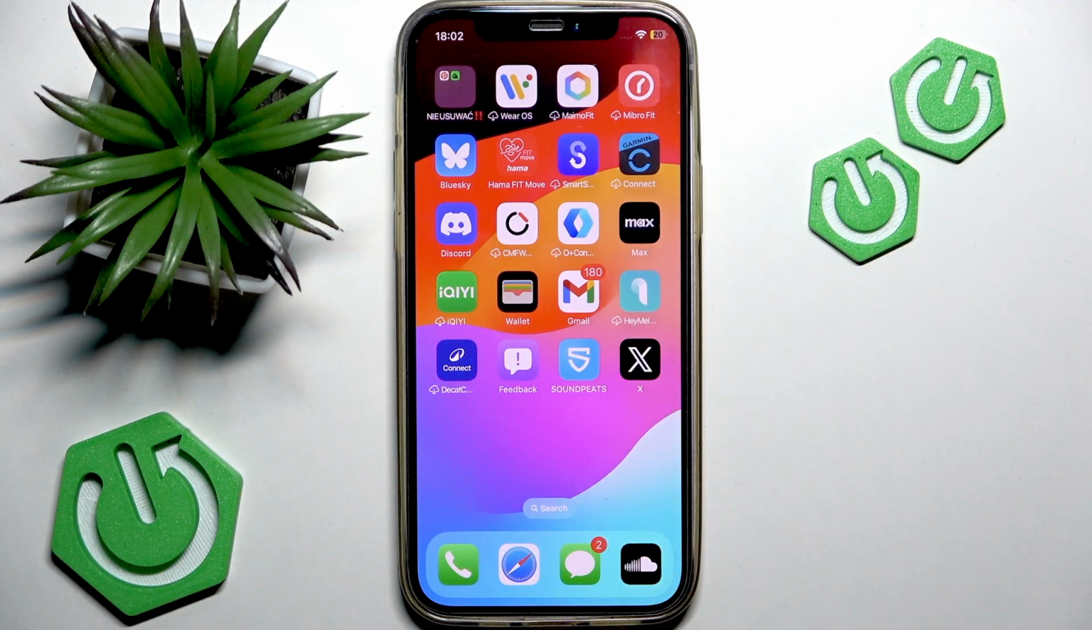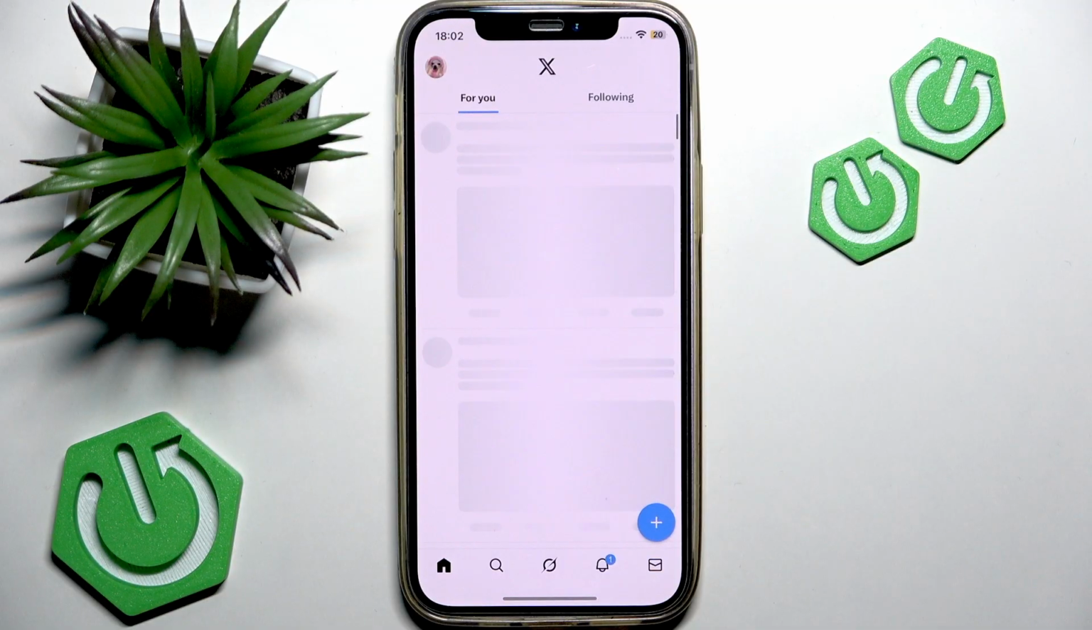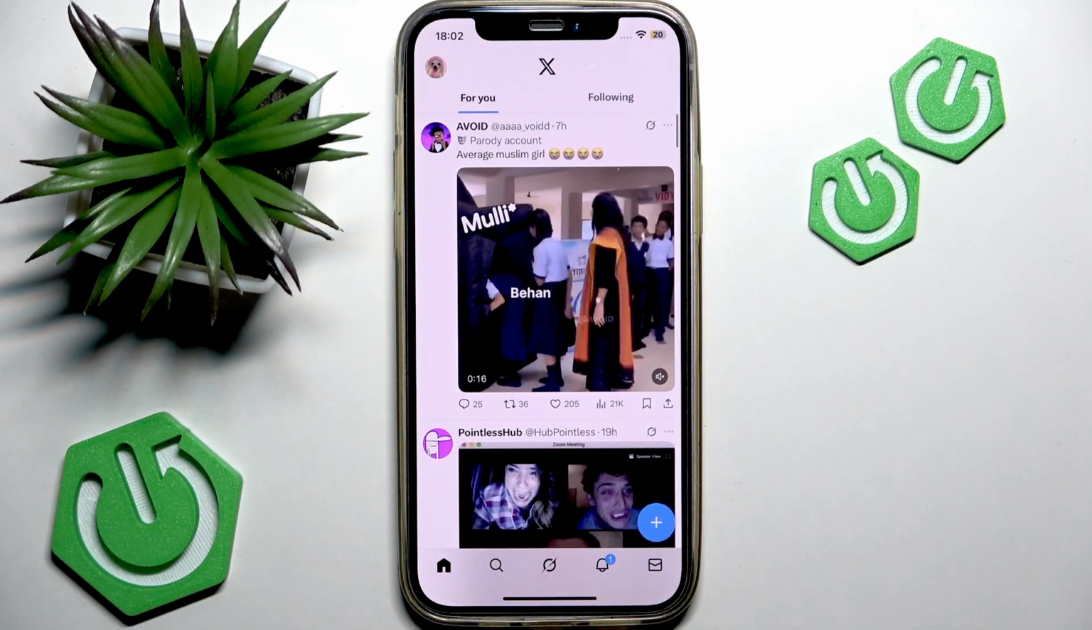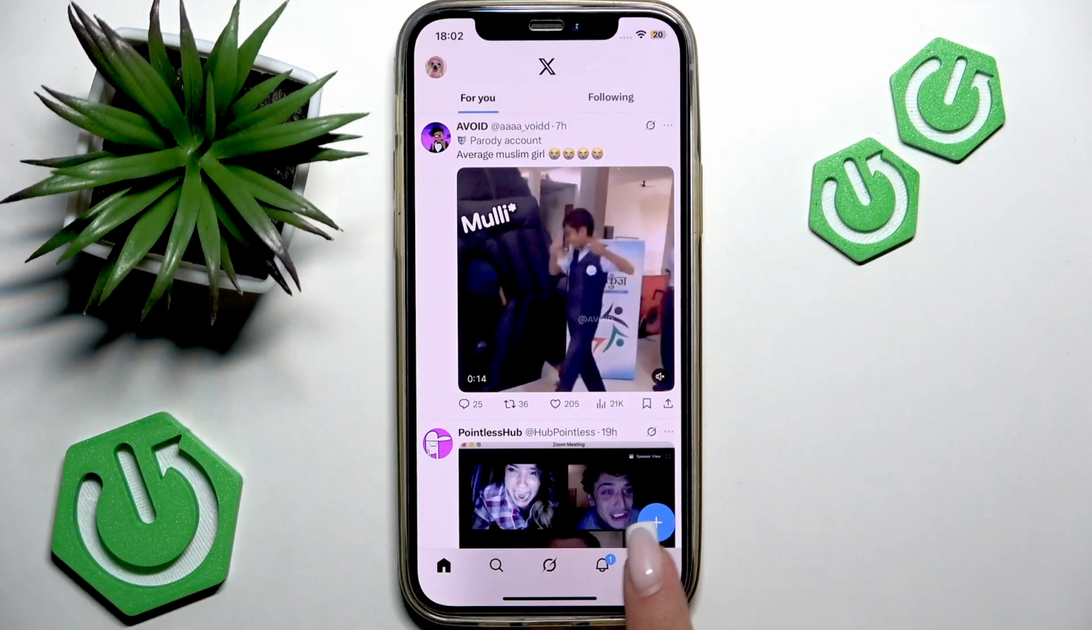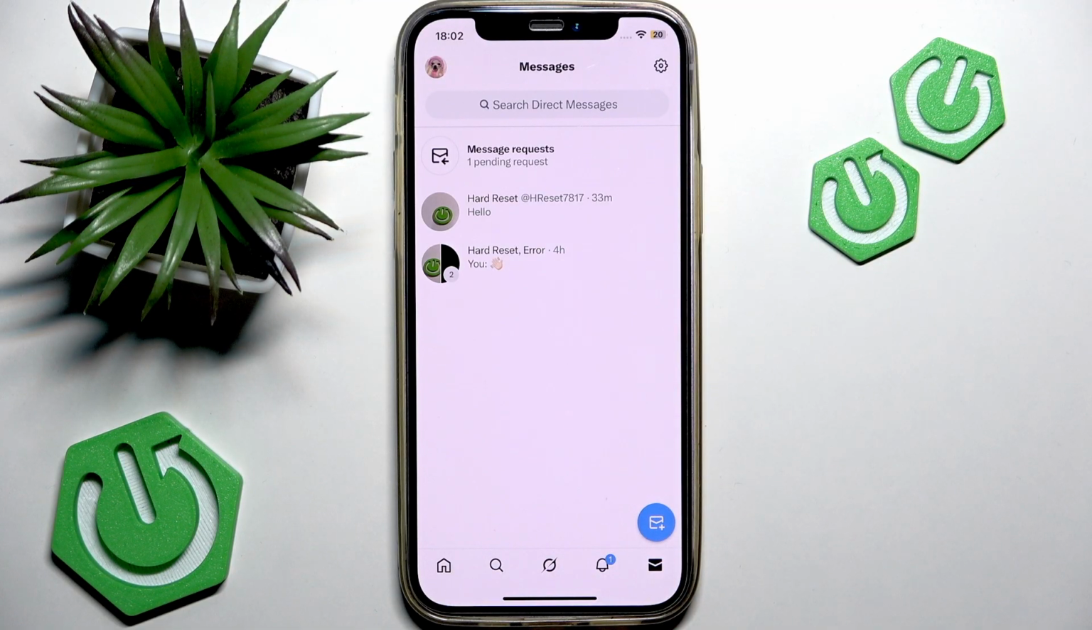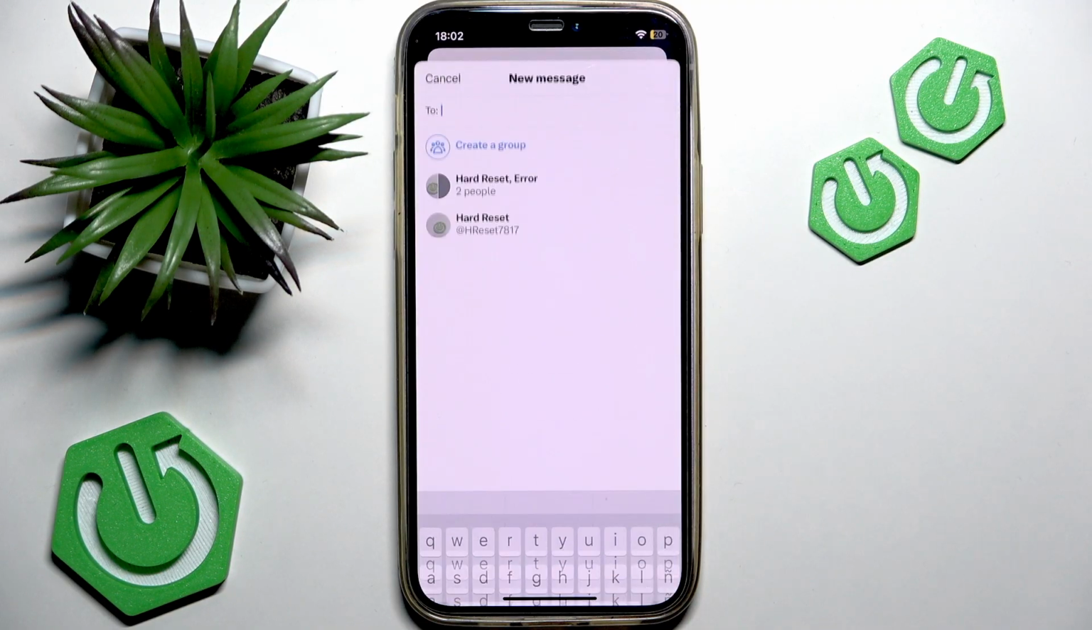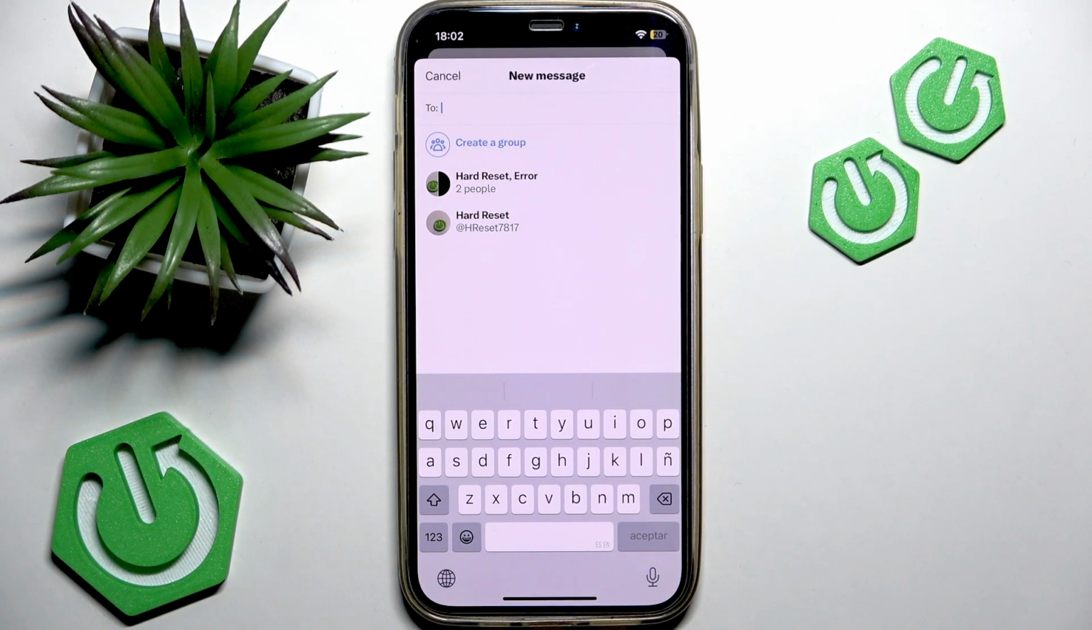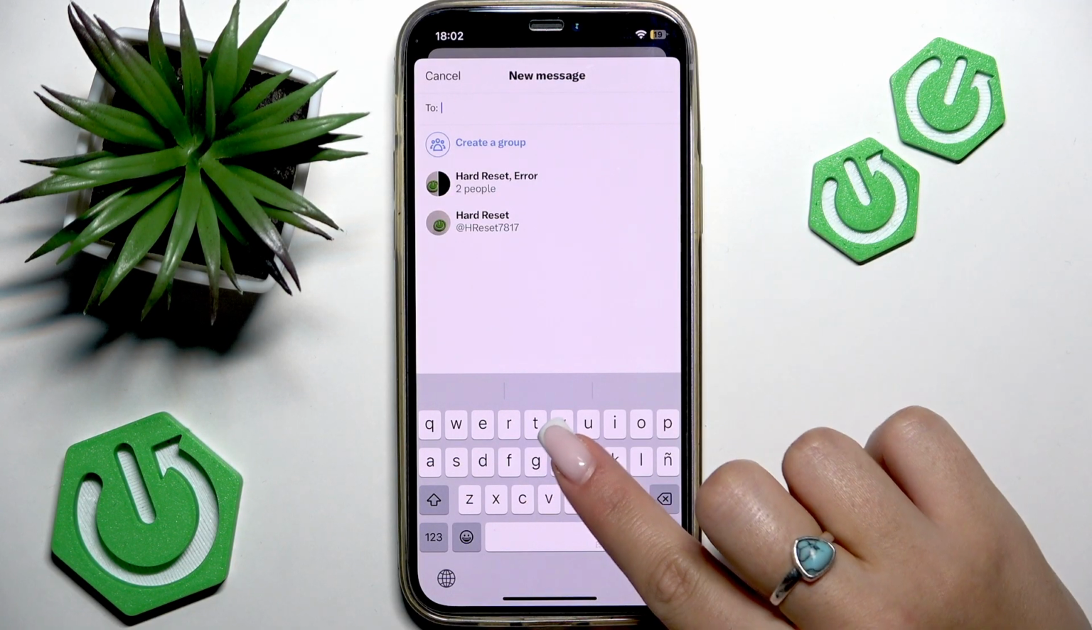Okay, so open X application on your phone, and in the bottom right corner of your screen you have to go to this letter icon that looks like this. That's your messages section. Now you want to tap new message button that looks like plus sign in the bottom right corner of your screen, and basically search for the person that you want to DM by typing their username.